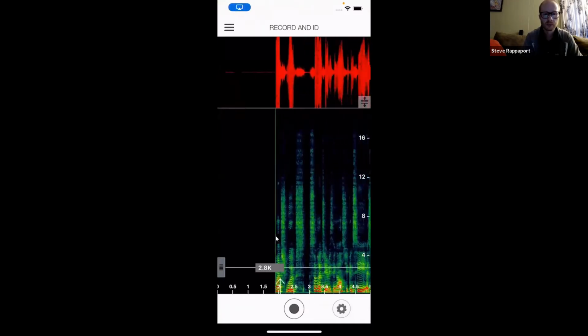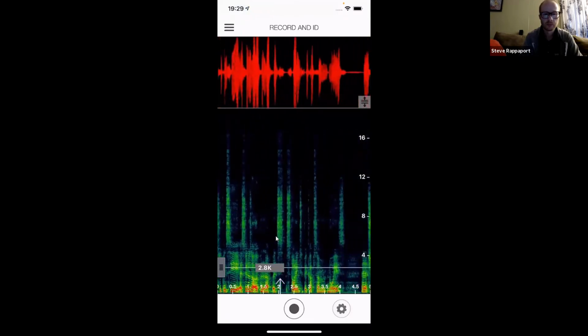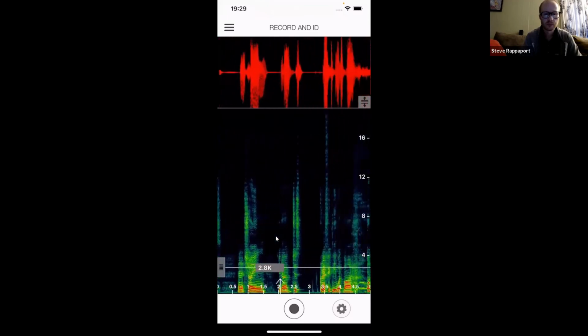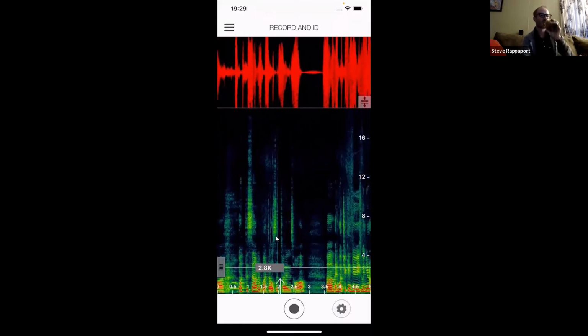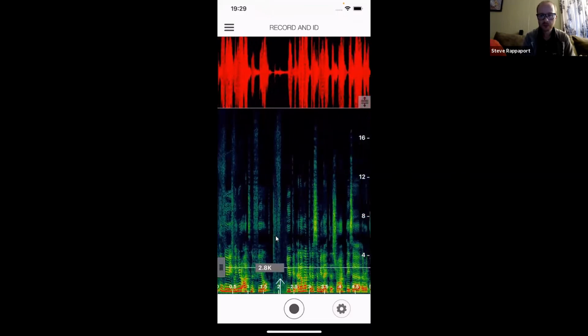And Song Sleuth pretty much works similar to everything else. You can see as soon as I open it up, it's starting to pick up some noise, and it's showing graphically what the sound of my dulcet tones are. And what you can do is when you're out in the field, and I'm not going to simulate this, there's a record button at the bottom.